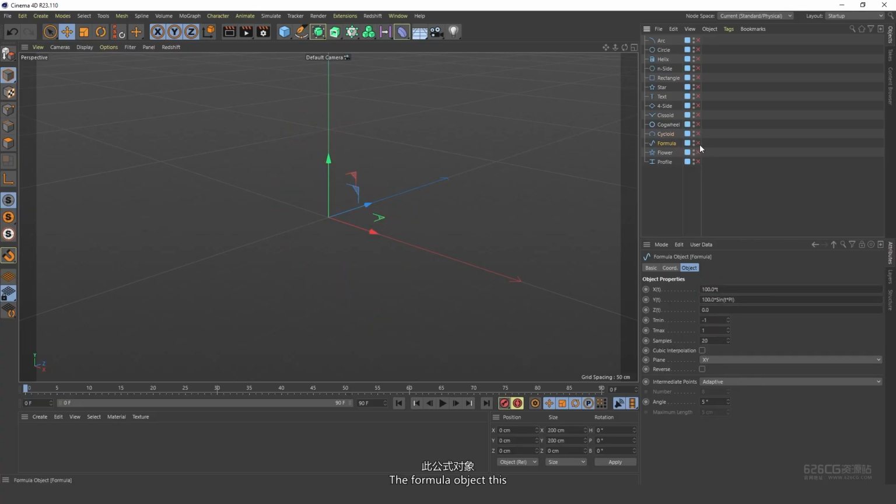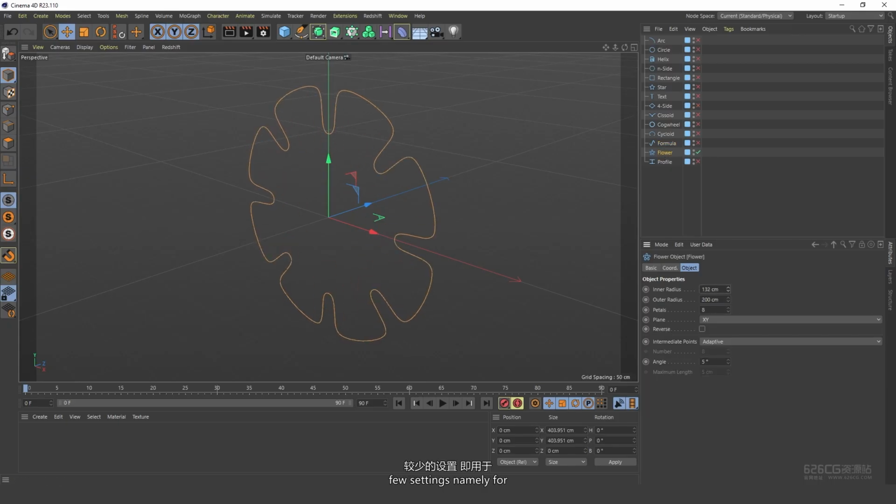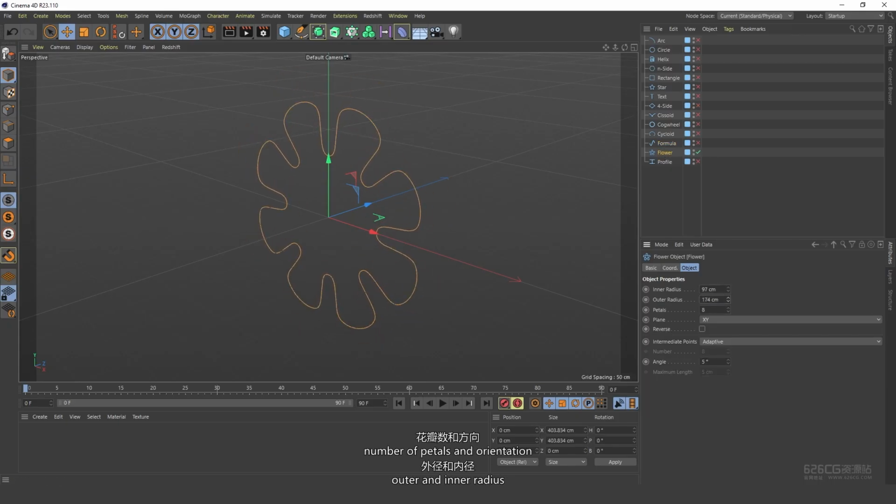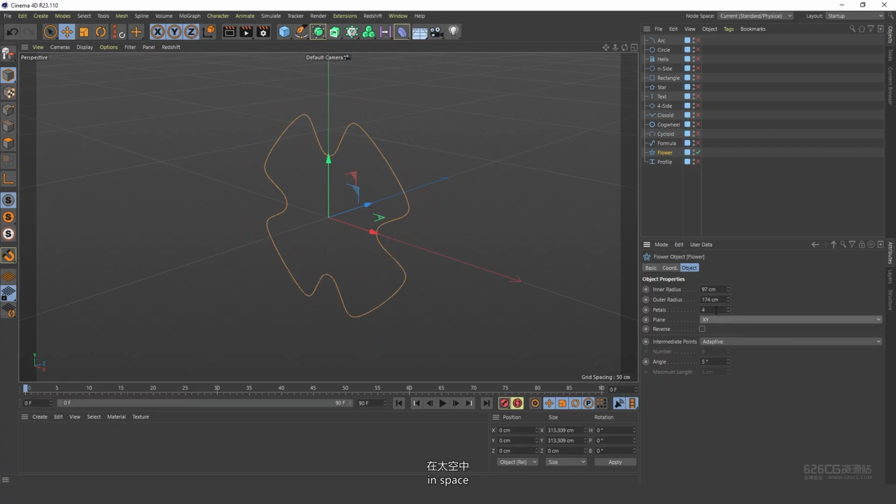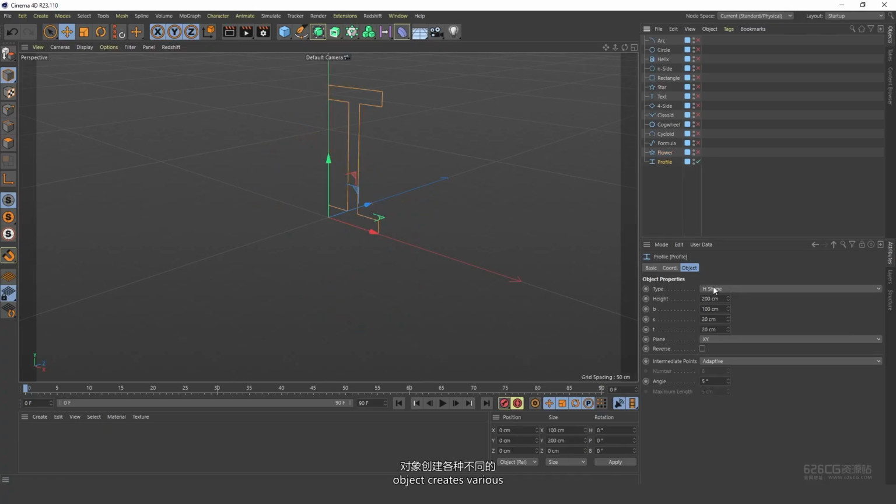The Formula object. This object creates a spline based on the result of a mathematical function, flower. It has only a few settings, namely for outer and inner radius, number of petals, and orientation in space. The Profile object. This object creates various profiles. In its settings, you can find the types of the profiles and resizing parameters.